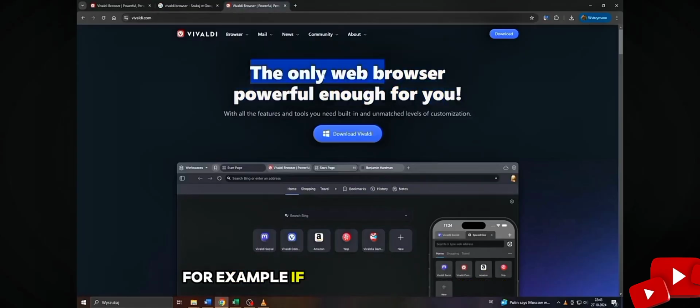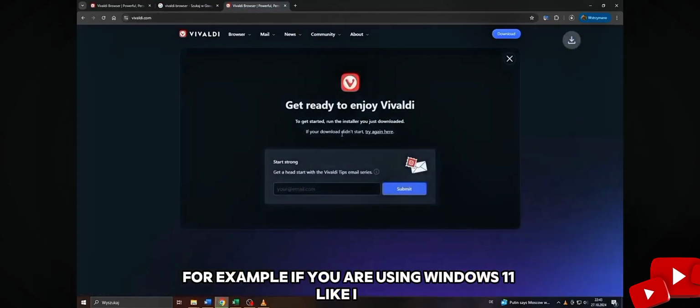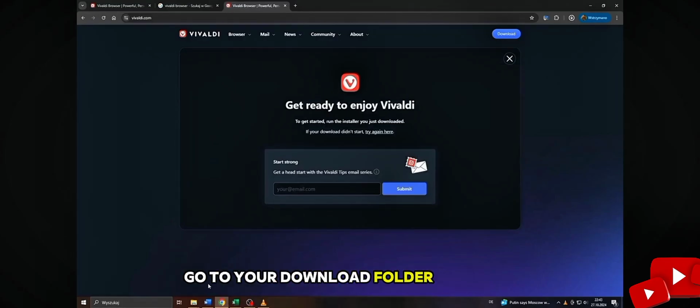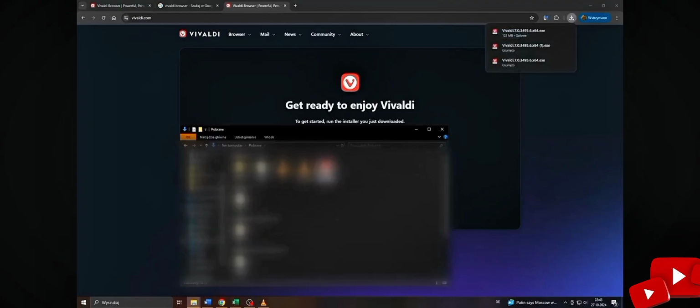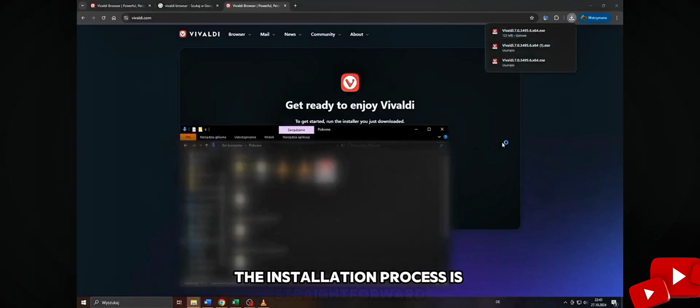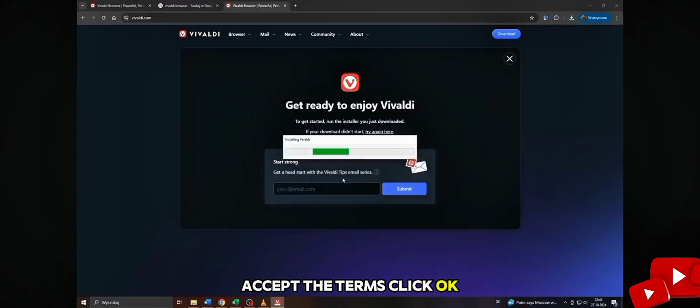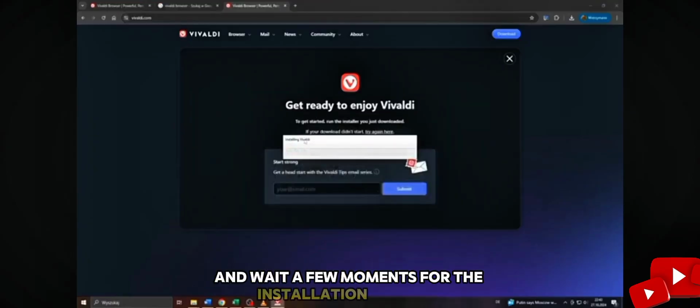For example, if you are using Windows 11 like I am, just download the Windows version. Once the download is complete, go to your download folder and open the installer file. The installation process is straightforward. Just follow the on-screen instructions, accept the terms, click OK, and wait a few moments for the installation to finish.